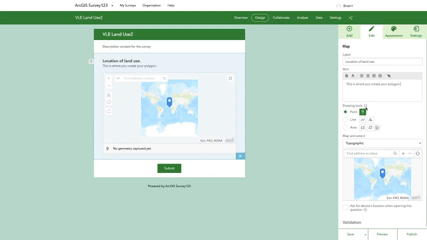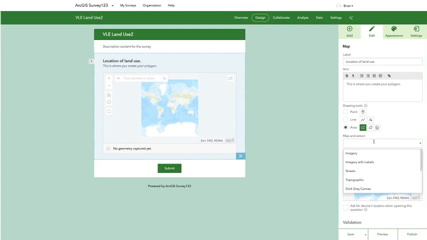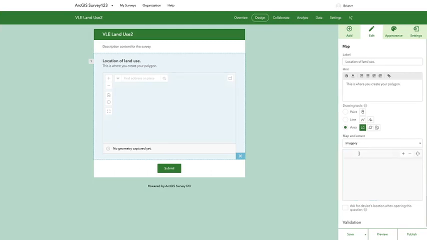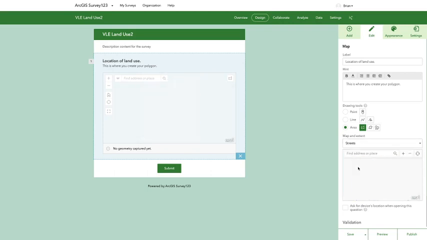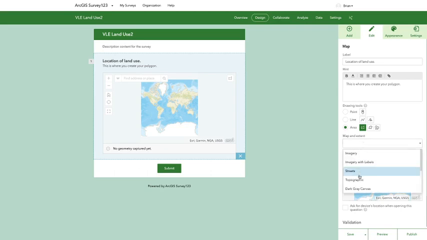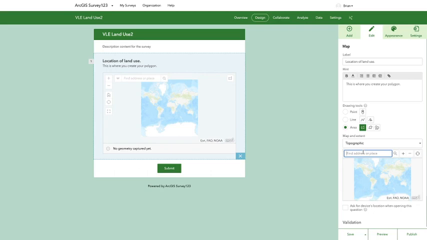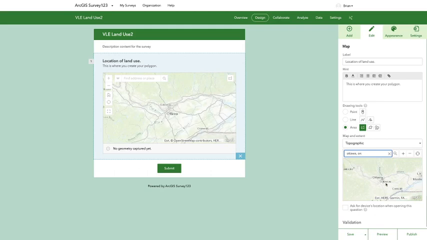But the key thing here is the drawing tools. We need to change that to an area. So I want to keep that as this type. And we can then change our map. So we could do imagery if we wanted to. We could change it to street view if we want. I kind of like the topographic one personally. And then we can also do an address or place. So I'm going to put in Ottawa, Ontario here, and we'll get all of Ottawa.